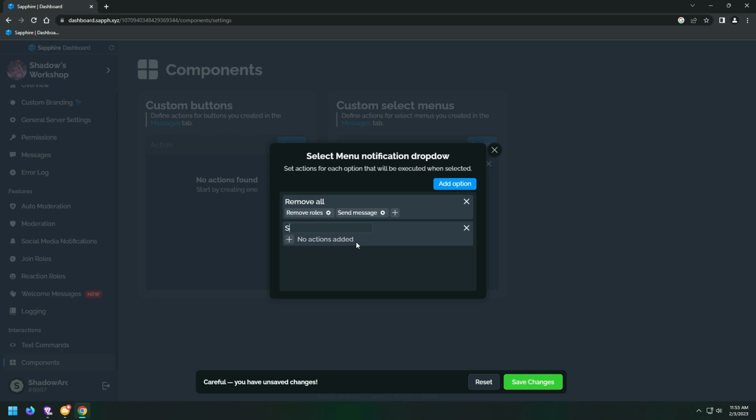Let's add our roles to the menu now. Here I will choose toggle role, because what toggle role does is, when the user chooses the drop-down option, Sapphire will give them the role and remove the role from them if they already have it.